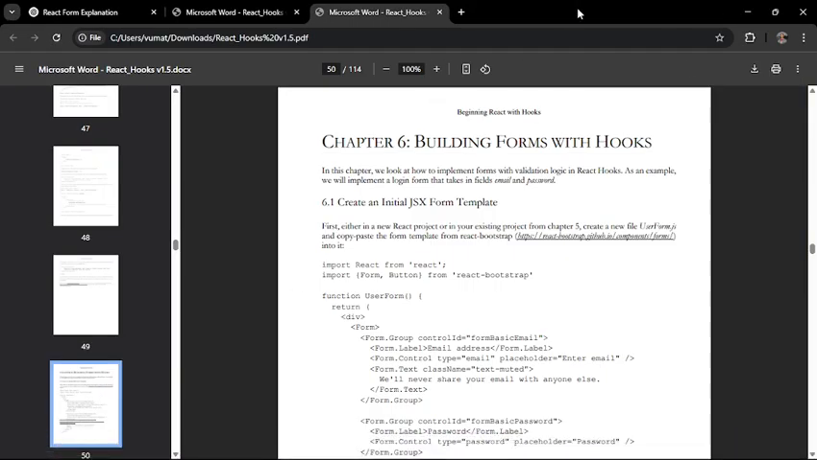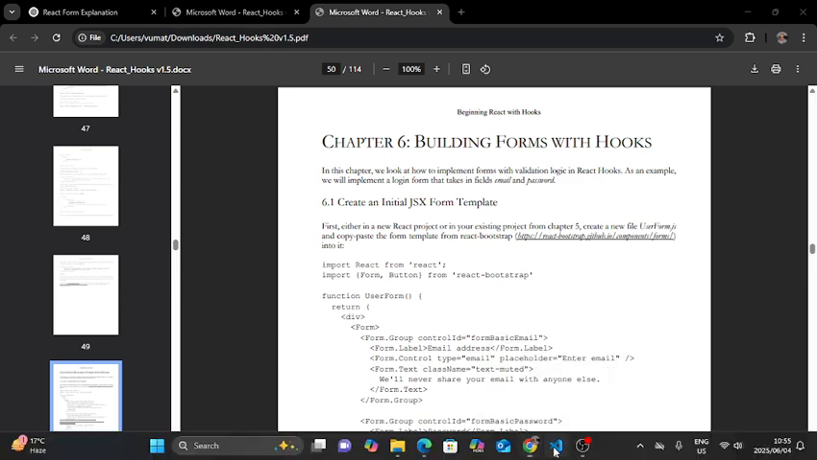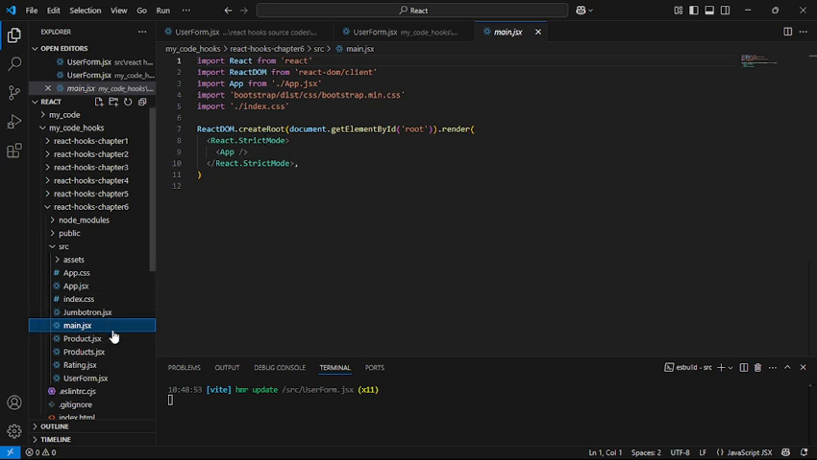Good day. Today I'm going to be discussing chapter 6 of React Hooks, building forms with hooks. In this chapter we looked at how to implement forms with validation logic, so handling forms with validation while using hooks, mainly with email and password inputs in the form. So let's see how that's done in the code.